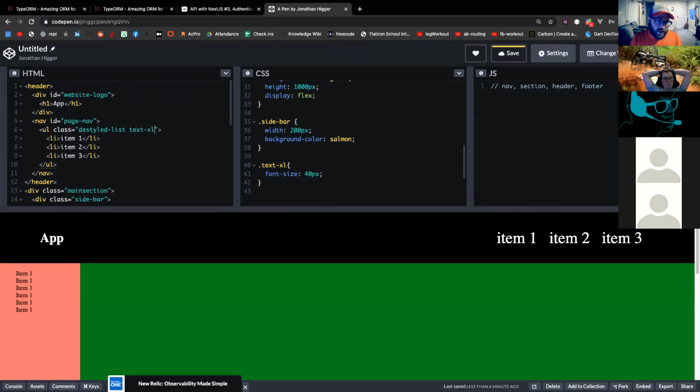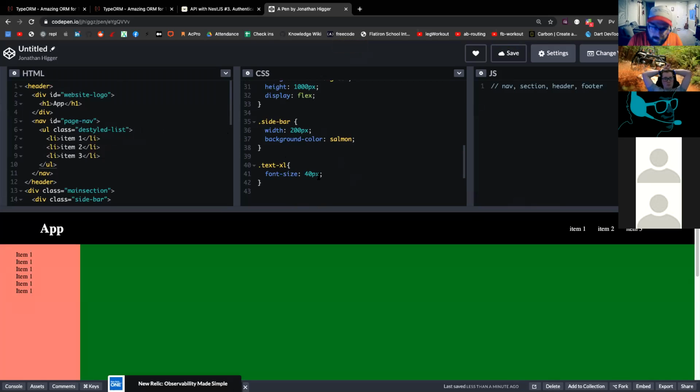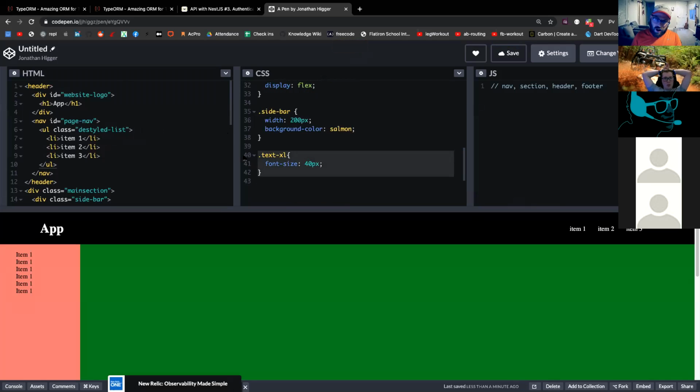So let's think of a use case for classes that I think is nice. I have a bunch of text elements on the page. Let's make an extra large. We could make a large.